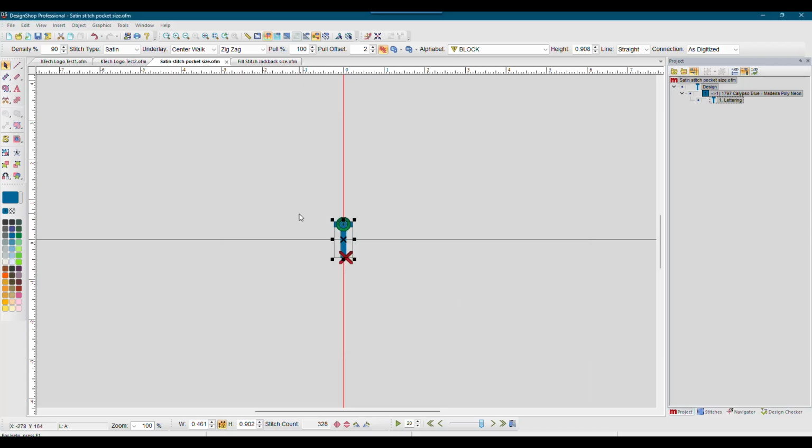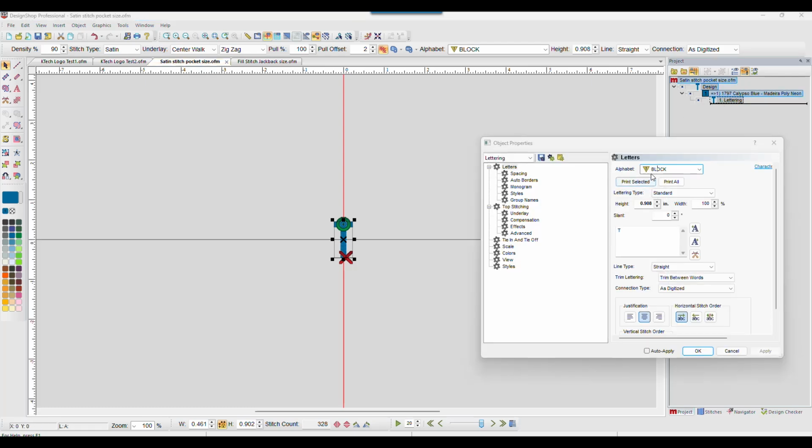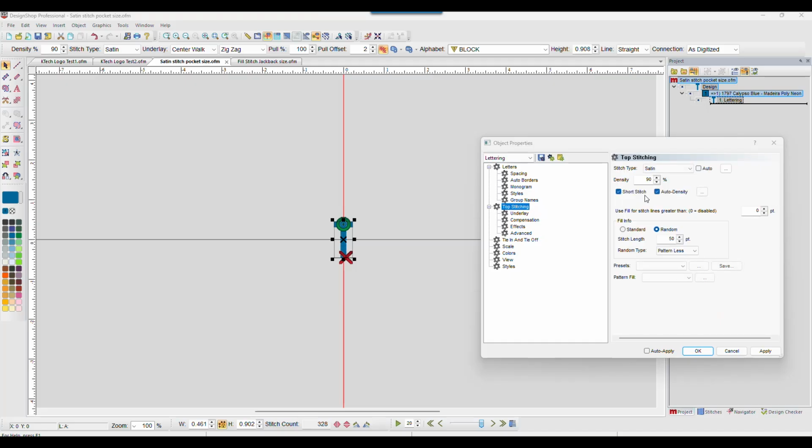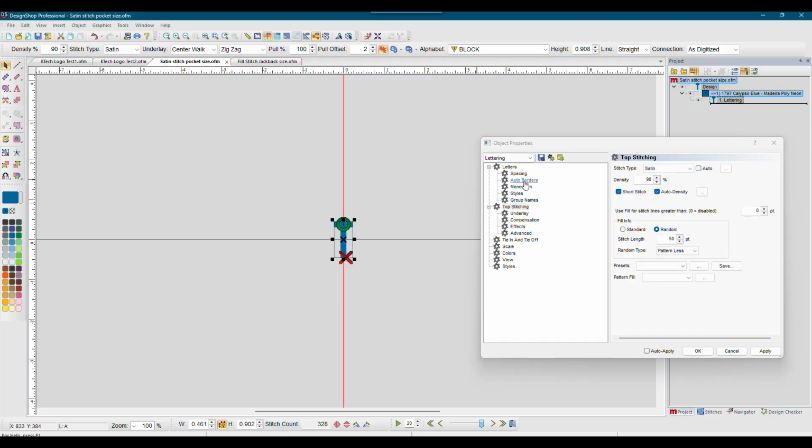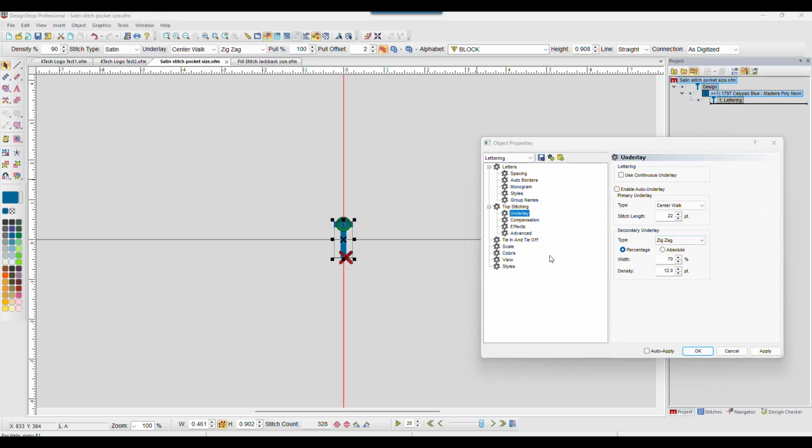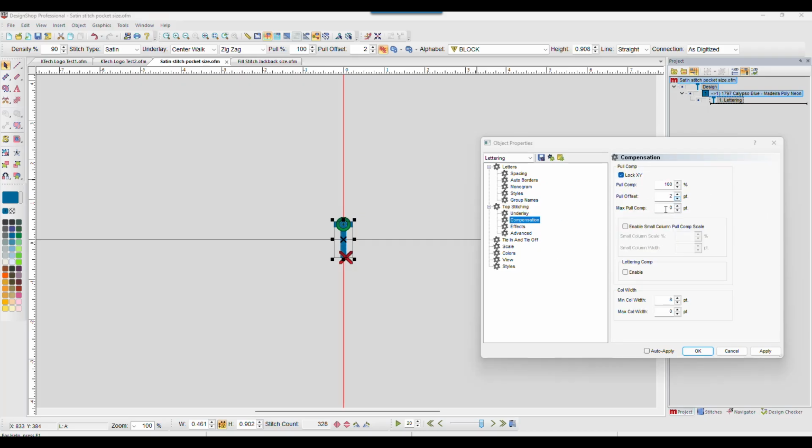And how do you go about doing that? Obviously, like here, I have a template, but I call it satin stitch pocket size. So if we look at this, I've got my density set at 90 on auto density. I have certain underlay set for it. I have certain compensation set to points. I use points over percentage. Just remember, percentage and points are the same thing, it's just one or the other. I set the minimum to 8 points.